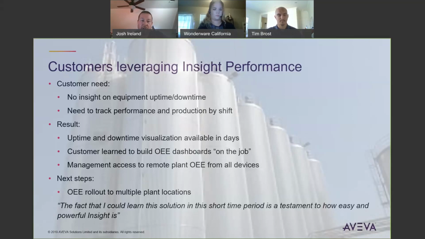So we've got some customers that are leveraging Insight Performance. I'd like to talk a little bit about some experience that I've had. So in this particular case, we had a customer need for equipment uptime and downtime. They had no insight into when their equipment was down or why their equipment was down. They also wanted to track performance and production by shift.